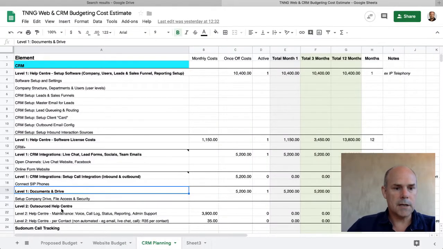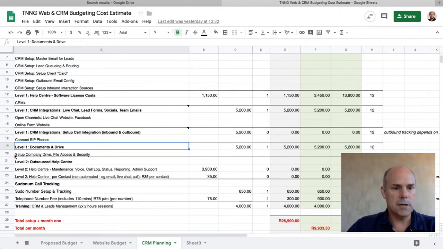Right, the next one down, as mentioned earlier, is the outsourced help center. That's where clients have come to us and said, would you handle the first call? In other words, anything that comes through via email or call, we would sift through it, turn it into a lead, and then pass that on. So I've turned that off as well.